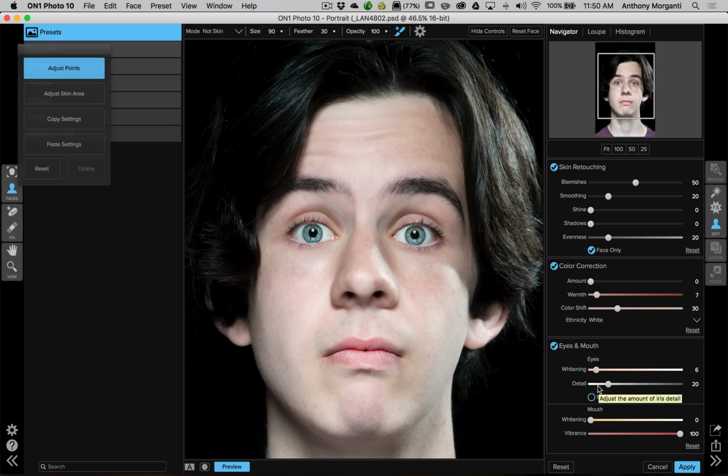Now, detail itself, the detail is his eyes, his irises. We could make them alien by turning it way up, or just normal Joe. So we want somewhere a little more enhanced from normal Joe, maybe like that. And if he had red eye, we'd click here, and that would reduce any red eye in his eyes.